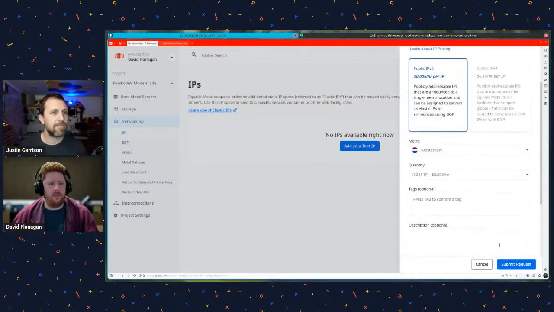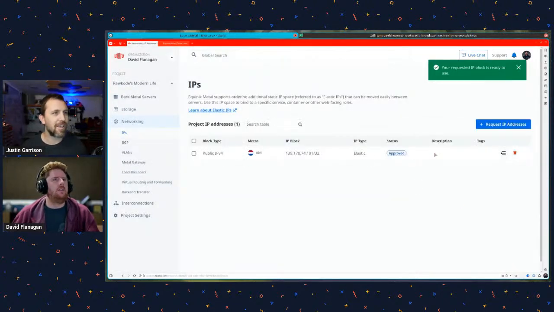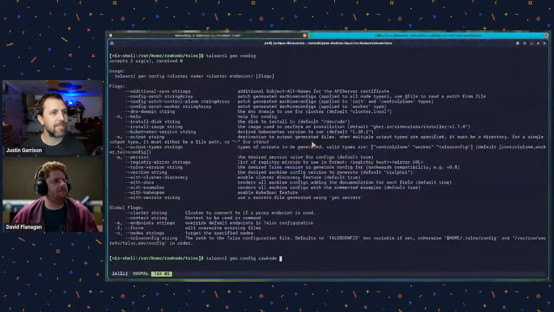Yeah, Amsterdam. Why not? Just an IP we can assign to a machine or a set of machines. Yep. There we go. So drop that in like that: HTTPS and then :6443 at the end.